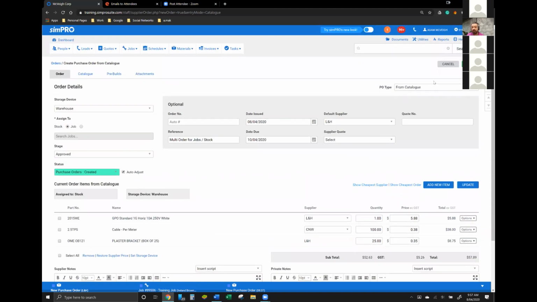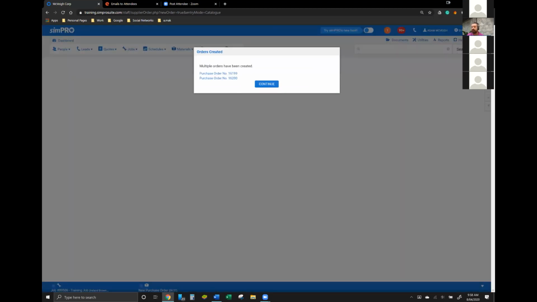So once I go finish, that's obviously going to give me two different purchase orders to send out to two different suppliers. So let's do that now. So we've got two different POs now. We've got 16199 and 16200. This is where we'd obviously go into each purchase order and then email them out to each supplier accordingly. So pretty handy to know about those little features.